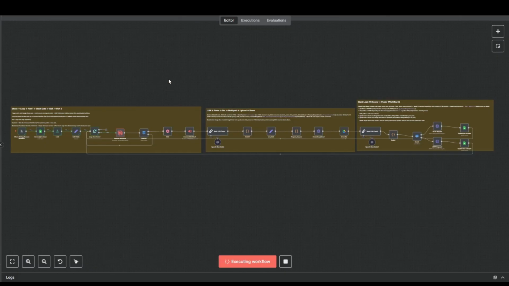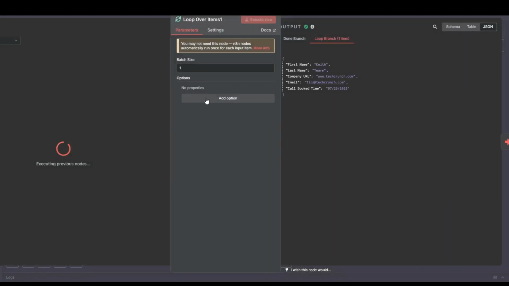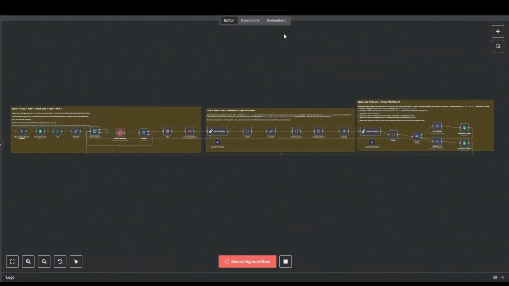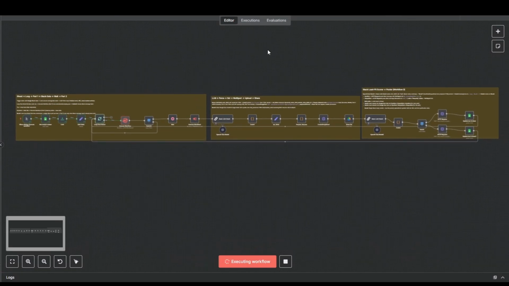This is the automation running and all the information has been set in the set node, and this is all the information which is coming from the Google Sheets. So the automation is running now. We'll wait for a few minutes as it will take some time to run.